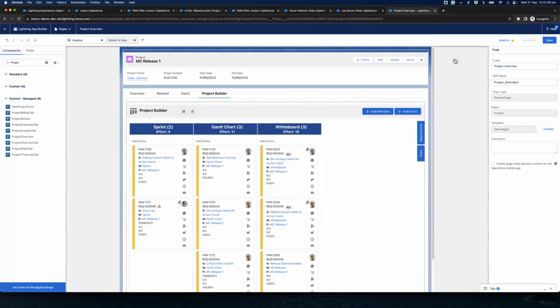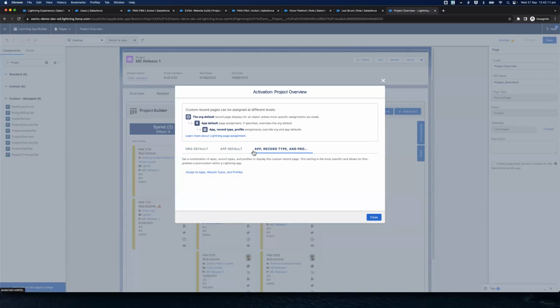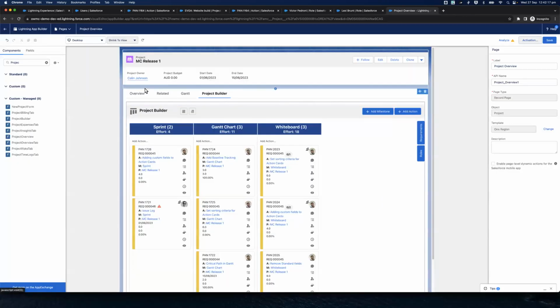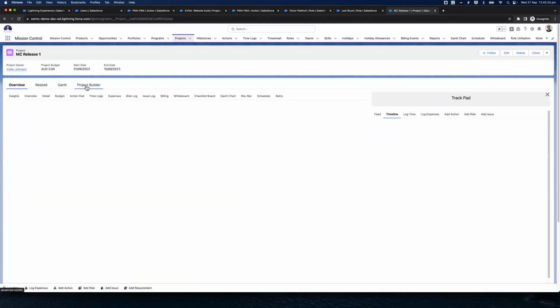You can choose to change this so it only applies to specific profiles or specific applications using the different tabs here. And I'll see if I can demo an example for the other homepage that we'll be creating. So that's been saved. If I exit out of this now, I've got a new project builder component.